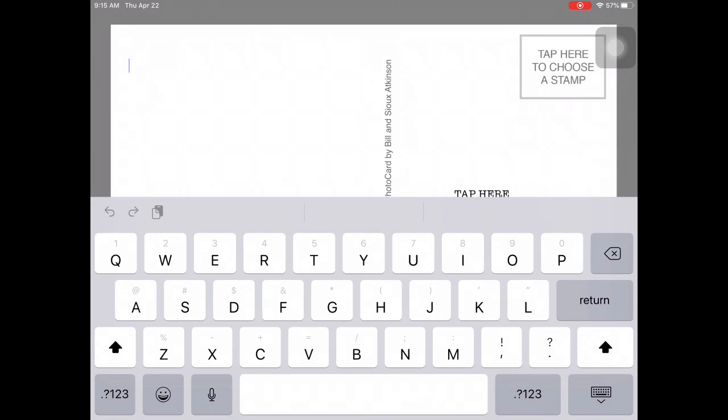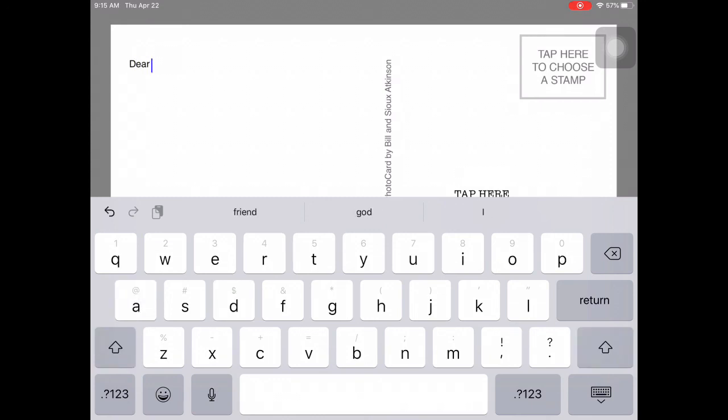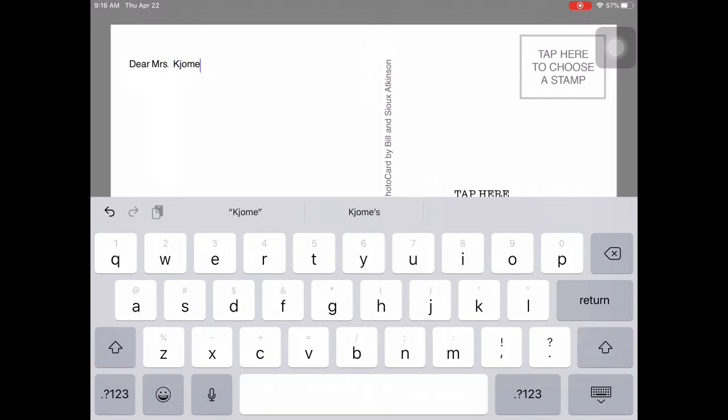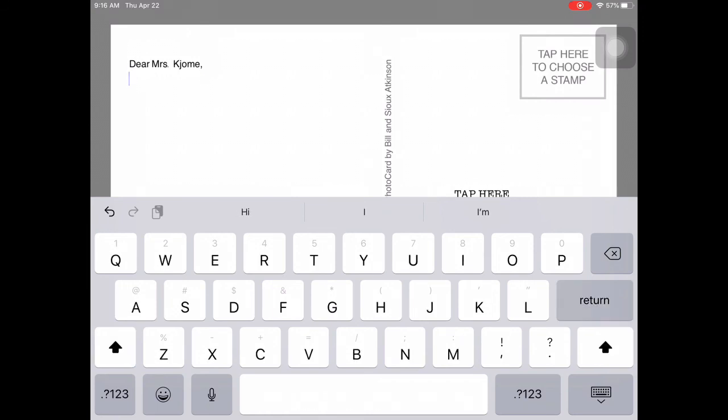Think about who you're going to write to. You can write to your teacher, you can write to a friend, anyone that you want. You're going to want to start with a greeting. Dear, maybe I'll write the message to Mrs. Chomey. Dear Mrs. Chomey, comma. I'm going to hit the return key, and then I'm going to type my message. You need to have a combination of making it personal and then also making it kind of friendly, so that they know that it's really you.